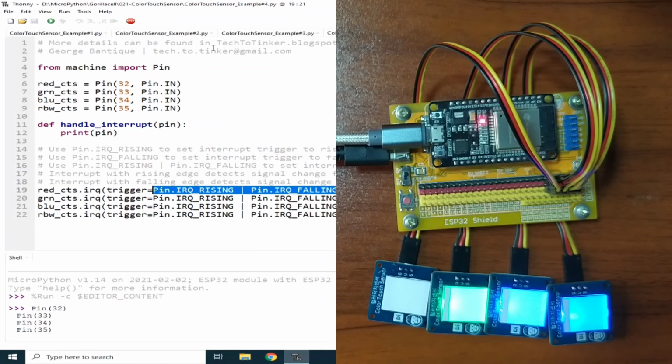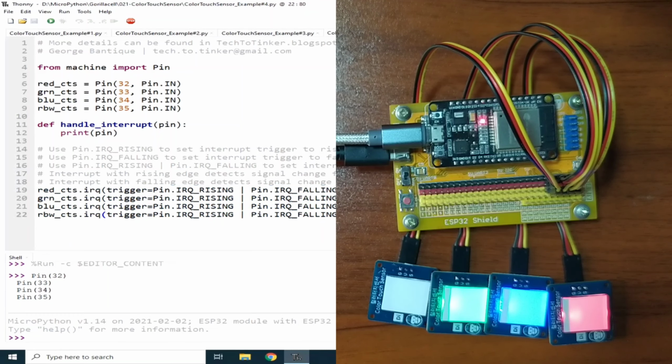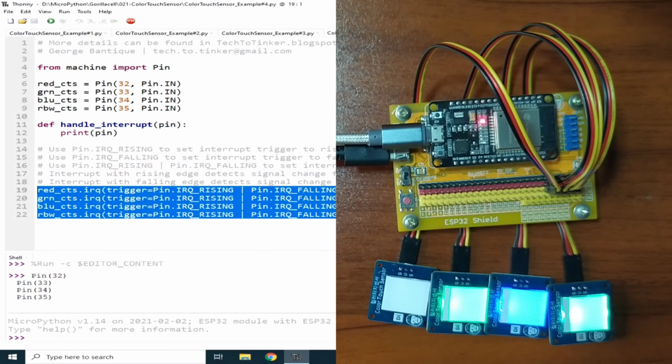Let me click the stop button to terminate example number 4. By the way, we are using a single callback function, which is the HandleInterrupt, as the callback function for all the interrupts we created. Now, for the last example, what if we want to have the values 32, 33, 34, and 35 only? And we extract that value. We remove this pin and the open and close parentheses.